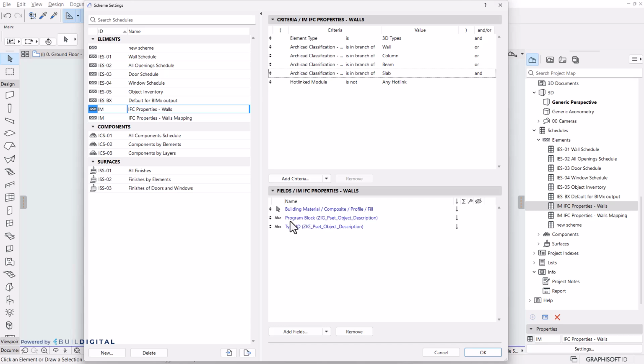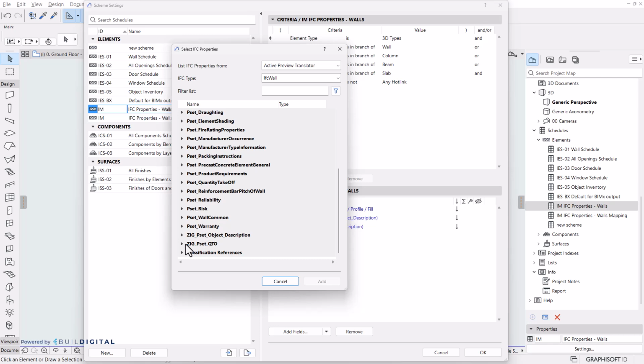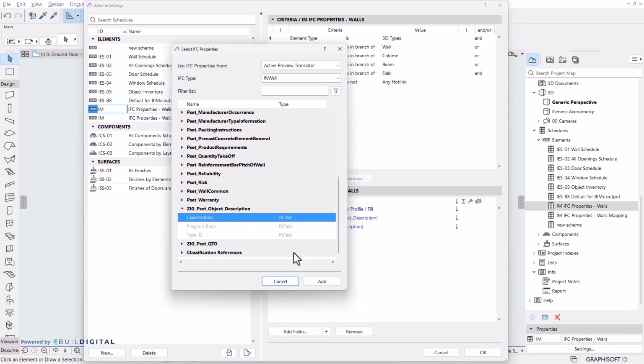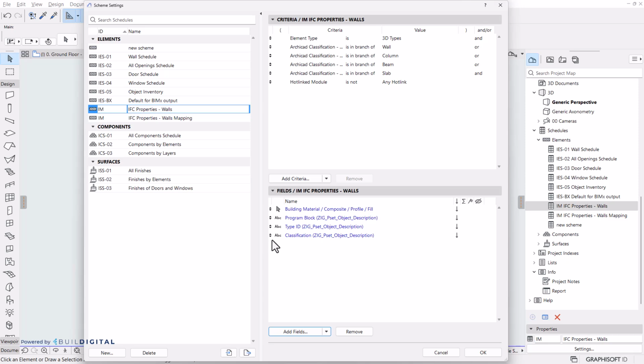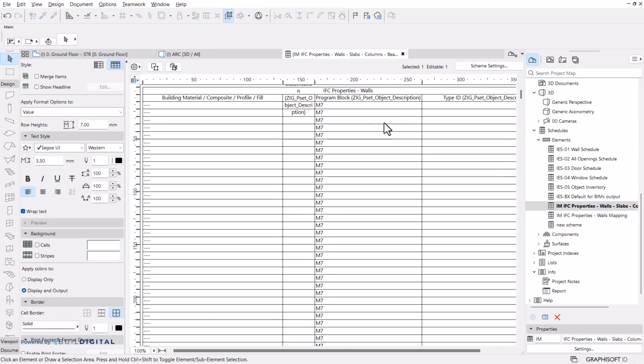Now let's add more of the properties. So let's check for the ones on the walls. We'll need to add the classification. Click on OK. Now we could rename to walls, slabs, columns, beams. And now we should be able to double click on that and then review the list.